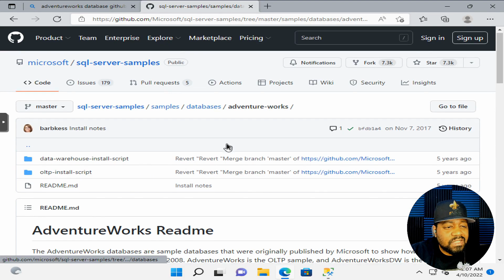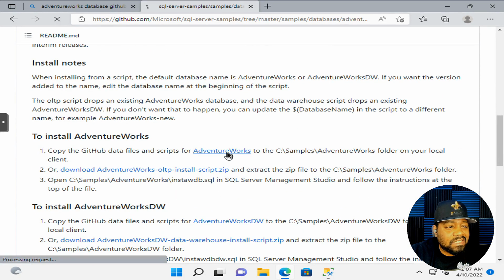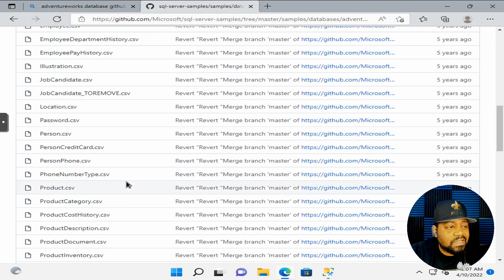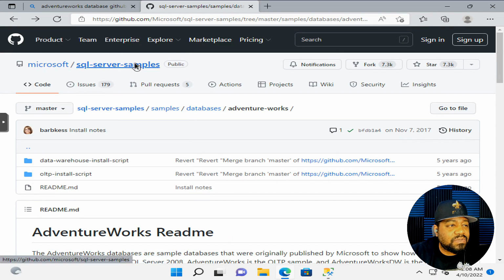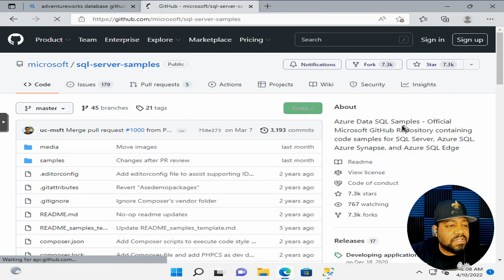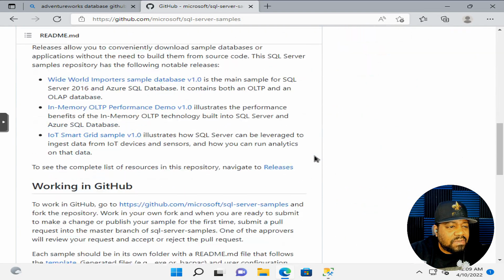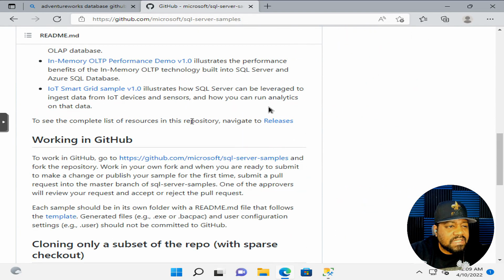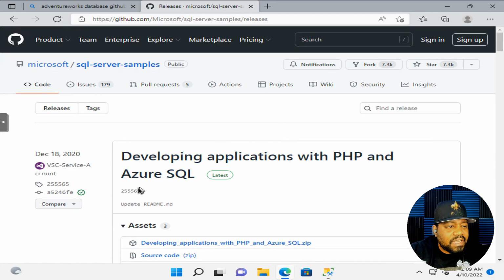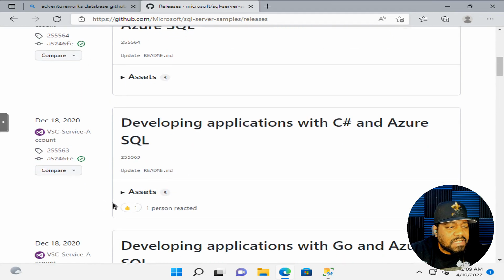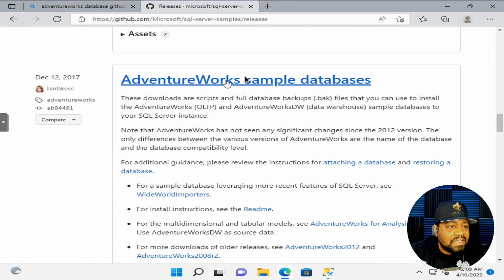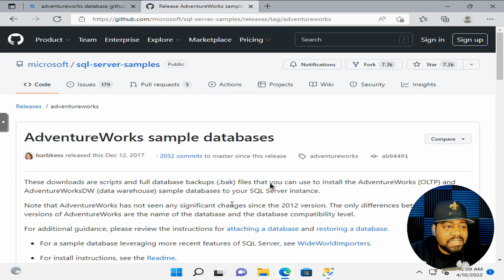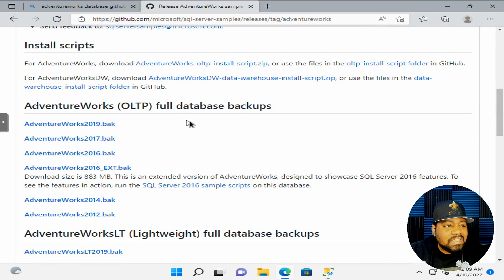So let's scroll down and let's click on AdventureWorks right here. Nah, that's not the right thing. And let's just go back to SQL Server sample. And then let's scroll down, and what we're looking for is releases. This is where you can go get the actual backup files. Let's go down, and like I had said, I have the link directly to this page right here. So this is basically the release page where you can get the database from.